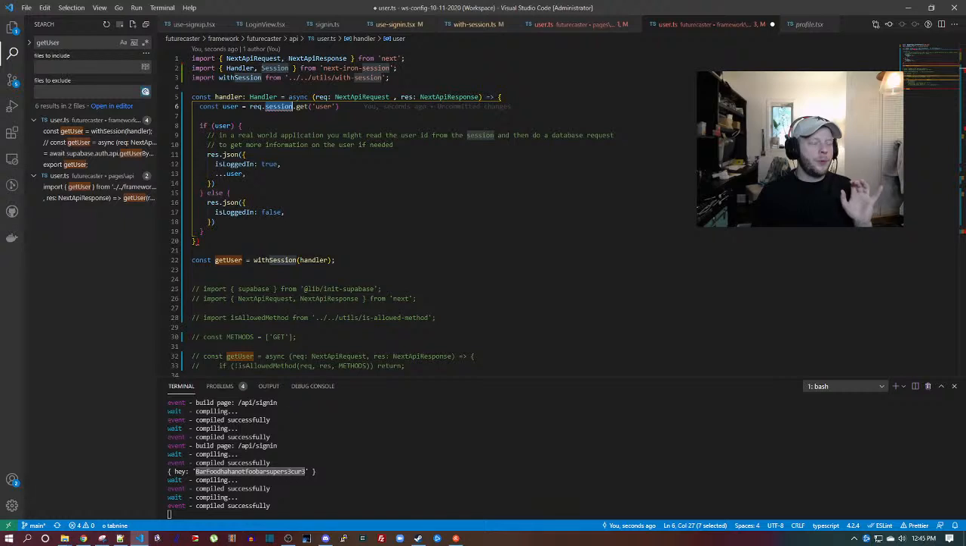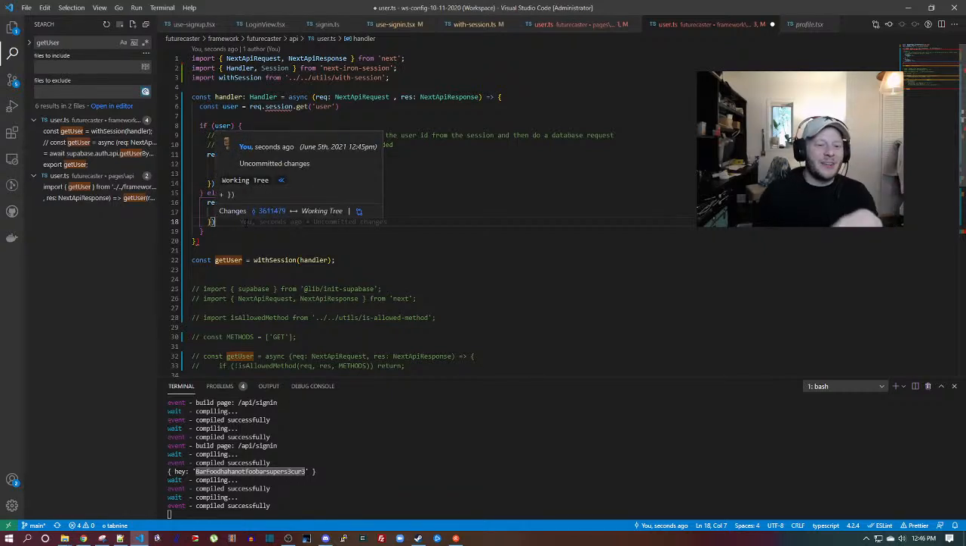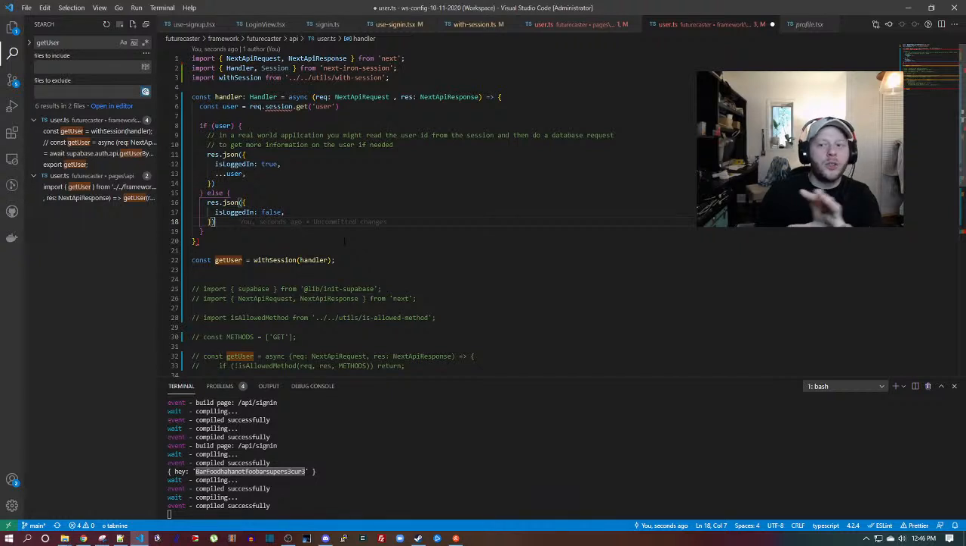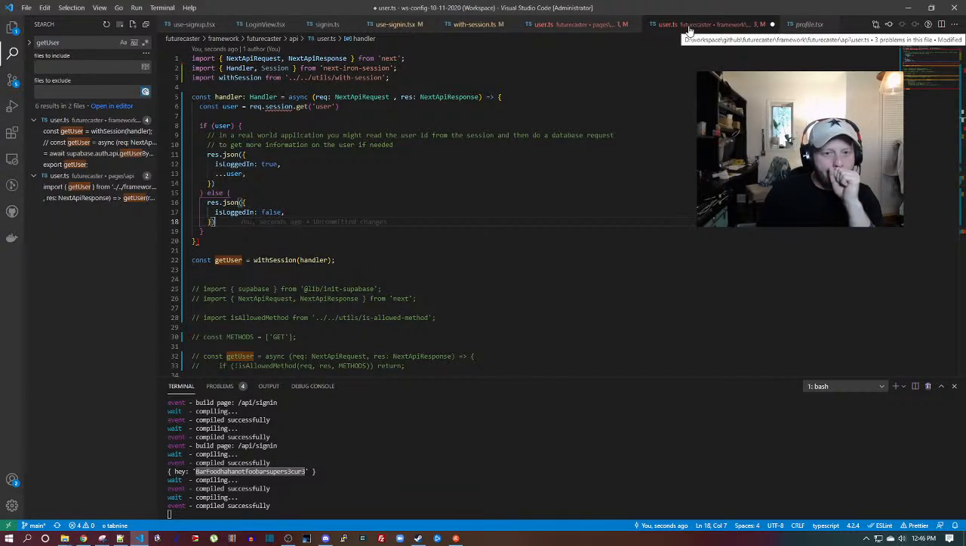So it will intercept the request on the way in, encrypt, decrypt, check, everything secure, append the session object, pass it into your handler, just like a middleware. Your middleware does its thing, which in this case is super simple. If you're logged in, return user information. If you're not logged in, say you're not logged in, go away. So this is just like a very basic user handler.